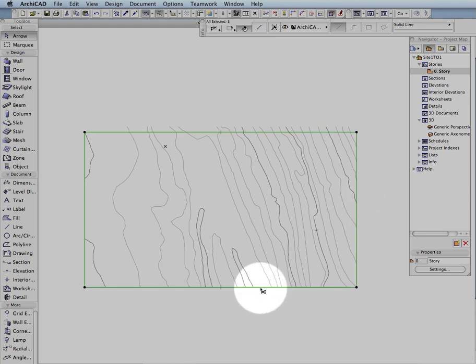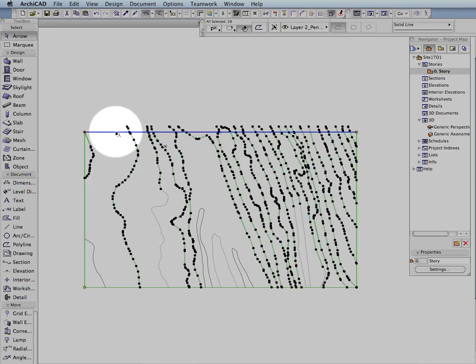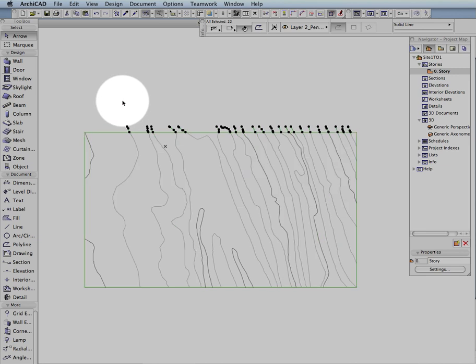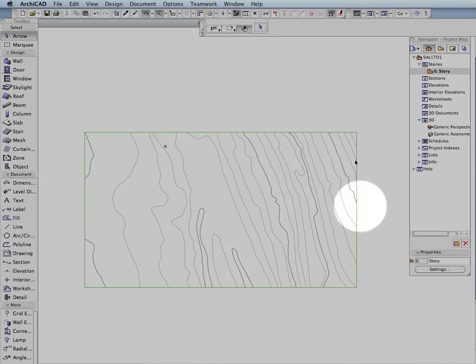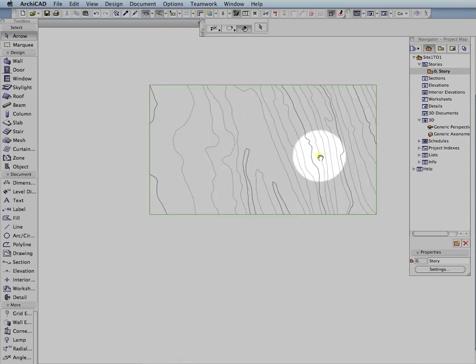Okay, let's group them back. Okay, so select, deselect this, and then use the Split tool and split them off. Right, now you're ready to start making a model.